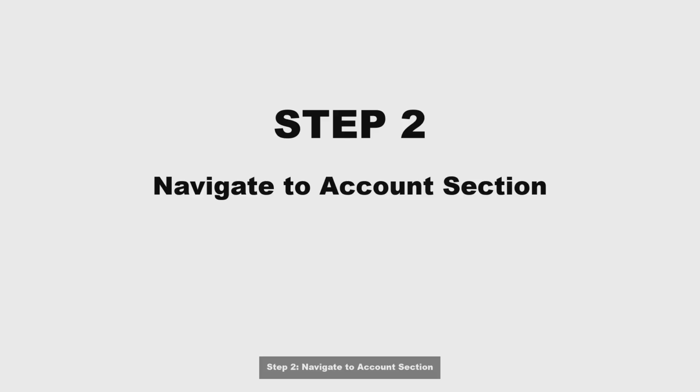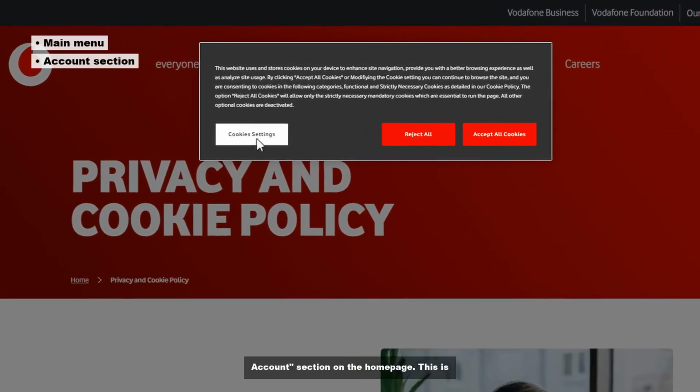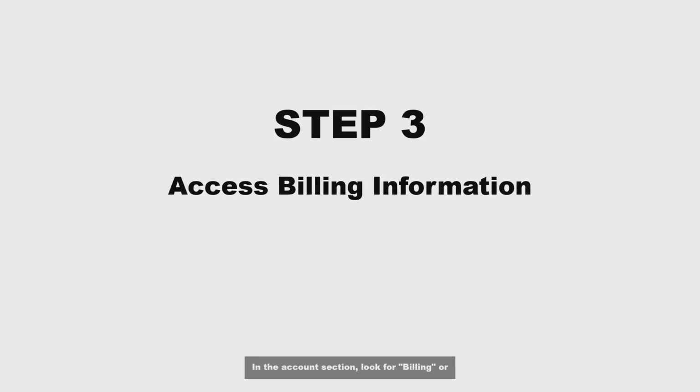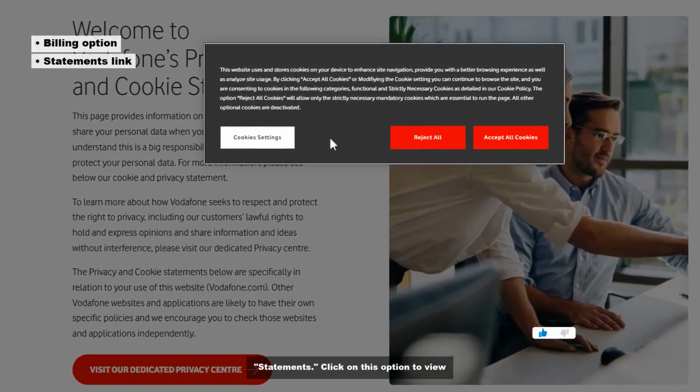Step 2. Navigate to account section. Once logged in, find the account or my account section on the homepage. This is usually located in the main menu. Step 3. Access billing information. In the account section, look for billing or statements. Click on this option to view your billing history.